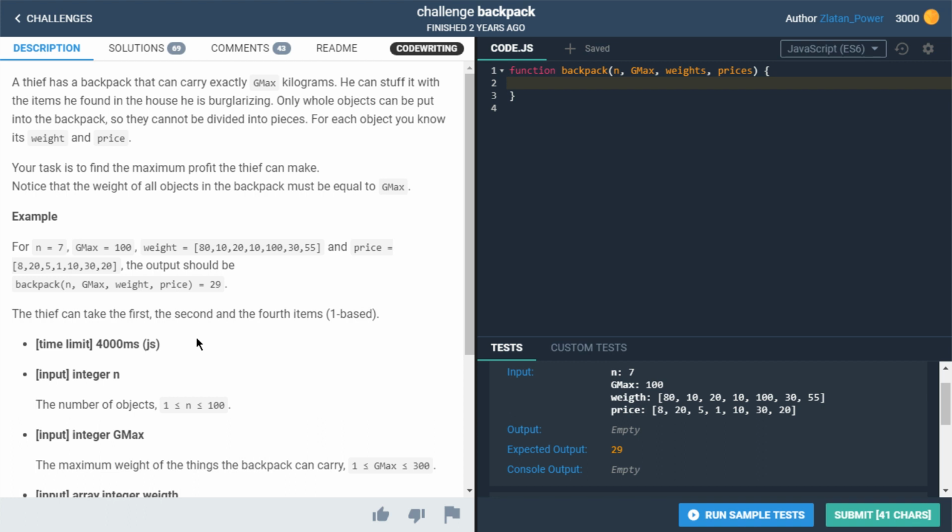I'm assuming these are dollars, and yeah, the weight is in kilograms, so technically that should be called the mass.